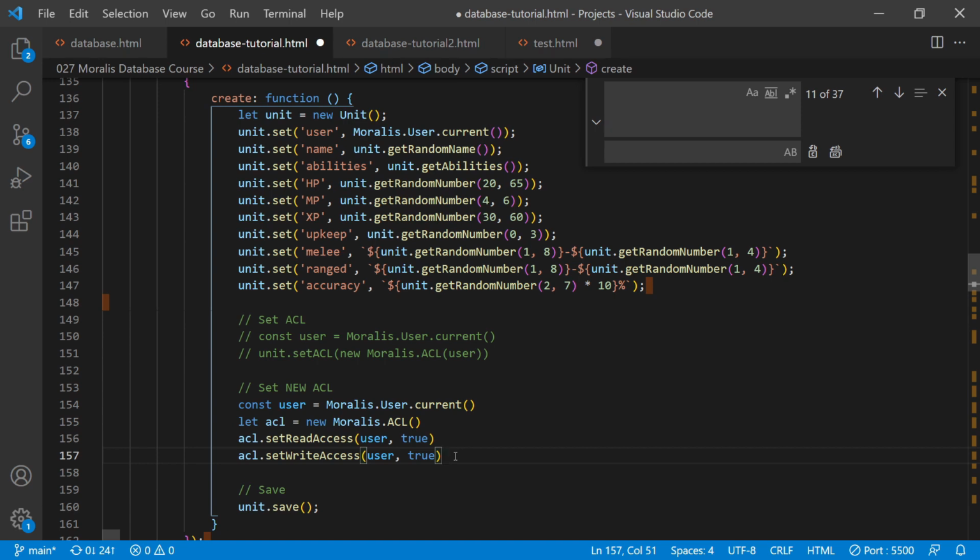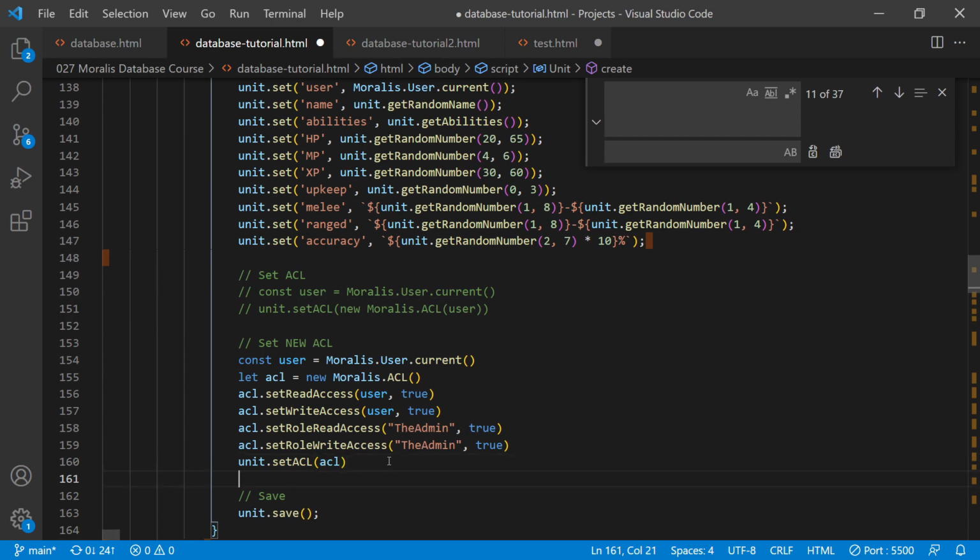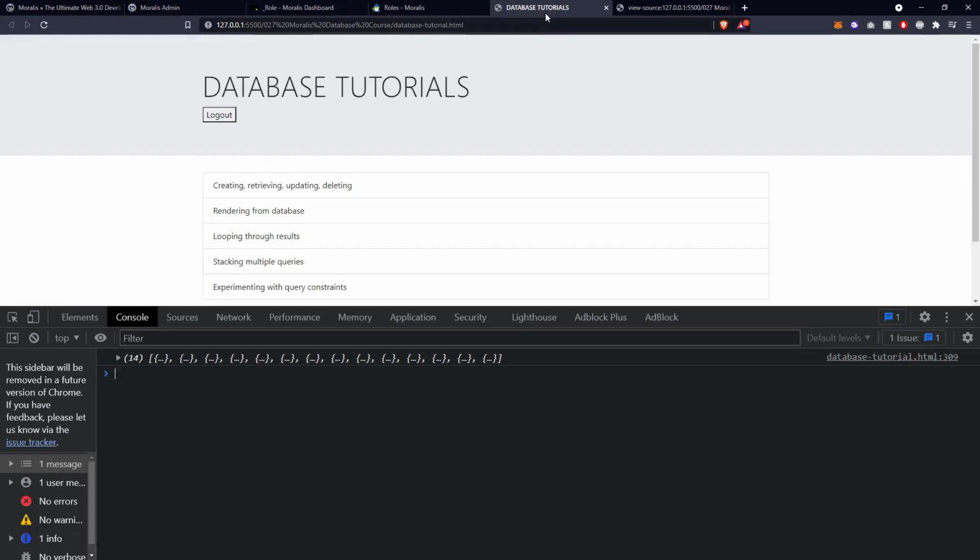And we also need to set the role write access. What I'll do is I'll copy both of these, and instead of the user, we'll now call the role. And for us, it's going to be the admin. And make that a string as well. And we'll pass in the ACL there, and then you can save the unit. So if we save that, and we'll go and create a few units to test this out.